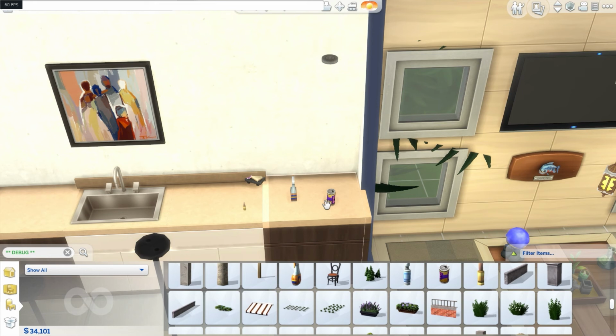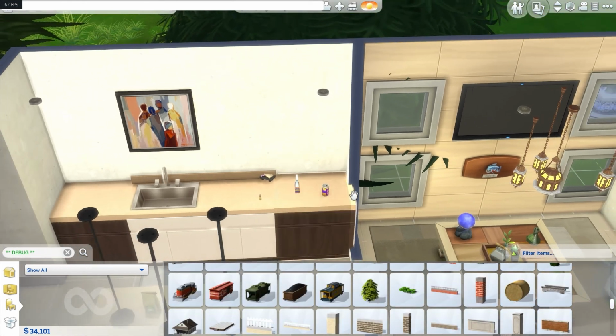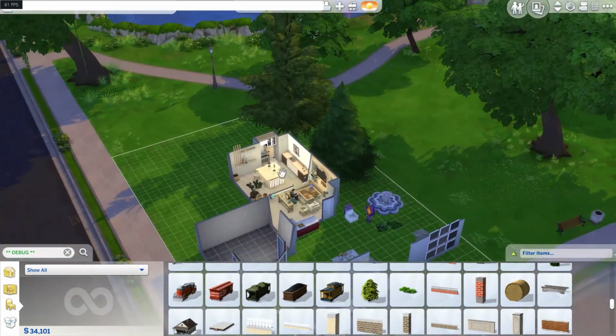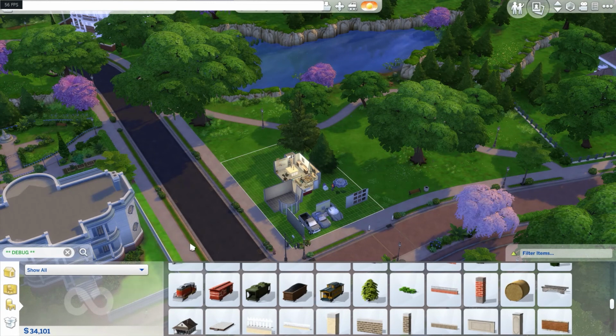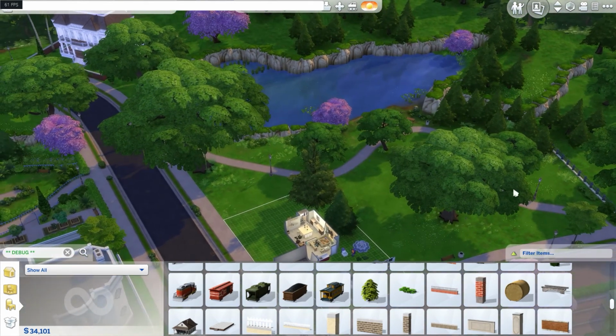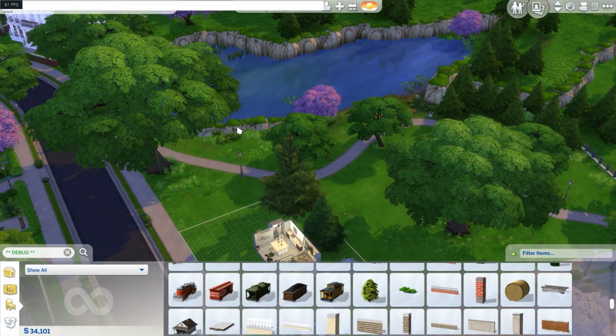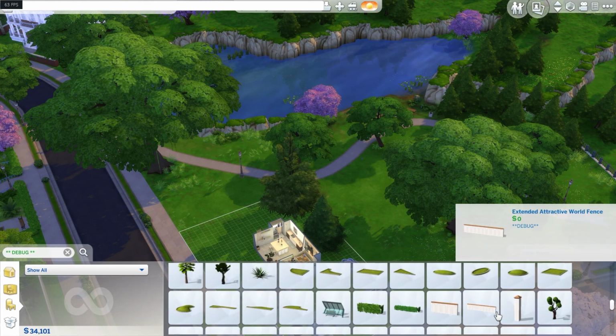And so these items are not functional, but they can be used as decoration. And then your show live edit objects are going to be your decorations that are used in the world around your lot, like in the neighborhood that's not on a buildable lot. Even over here you see these rocks around the pond, those are actually a live edit object.